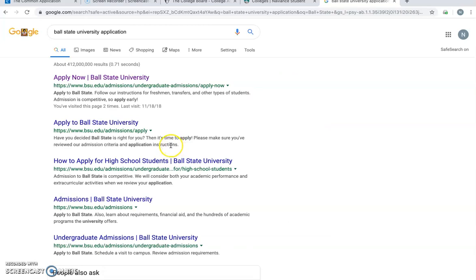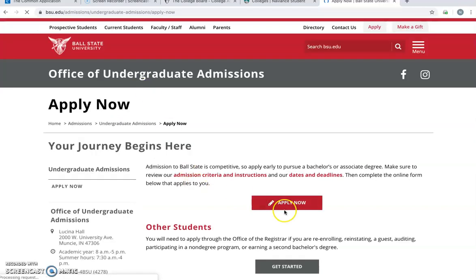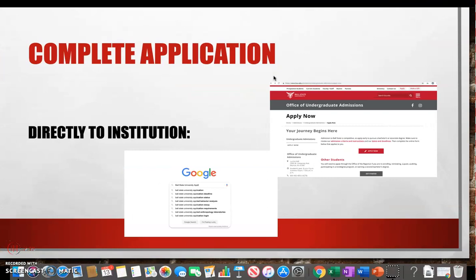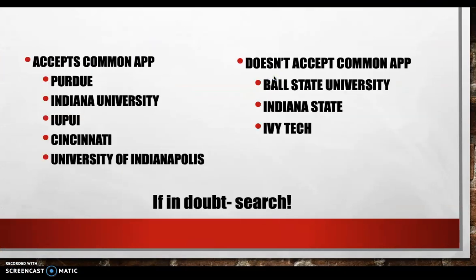Ball State does not take the Common App, so you would have to apply directly to the institution. If I completed the Google search, it is the first link to appear, and then I can begin working on my application. Many schools will have you create an account when you first begin the application process. Be sure to check that your school takes the Common App before beginning the process. If you're ever unsure again, just check their site.